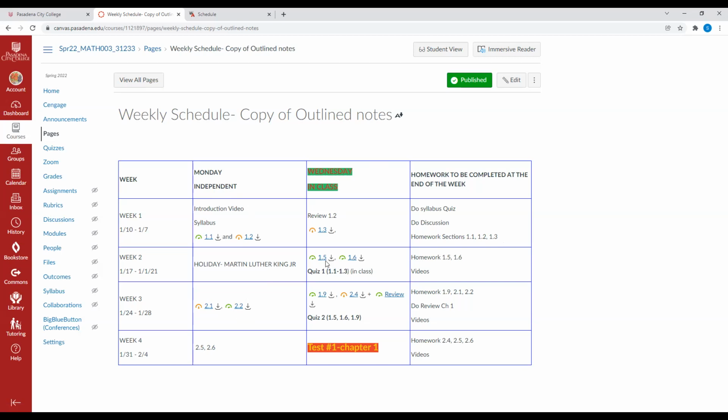In class, we will go over 1.5 and 1.6. You will have your first quiz, which will be in class, and it will consist of sections 1.1 to 1.3. At the end of the week, you have to do the homework and make sure to do any videos, etc. I think it makes sense how to read this.